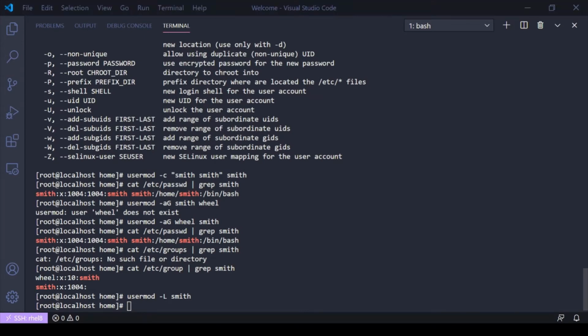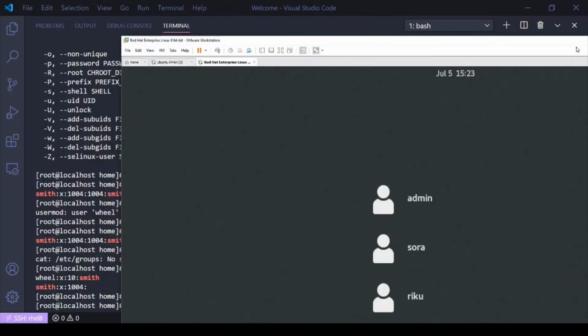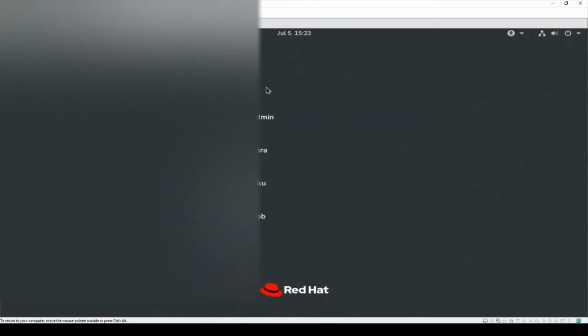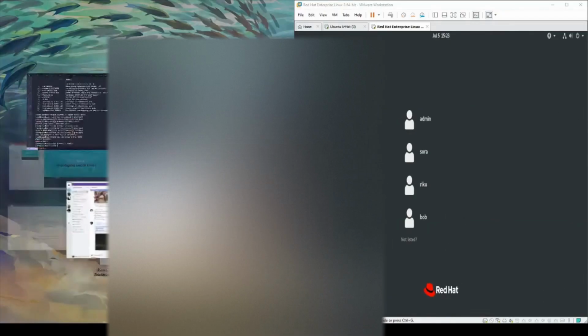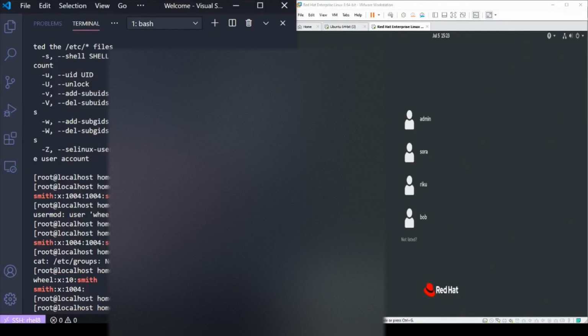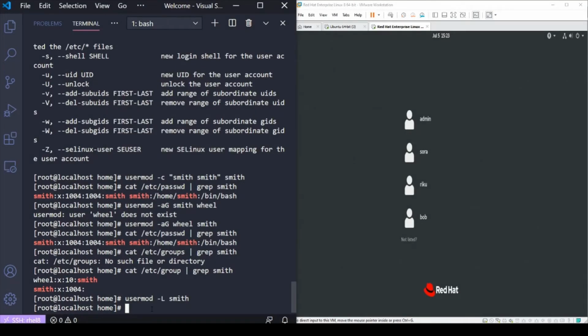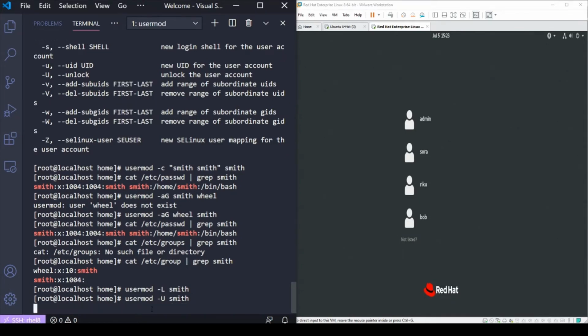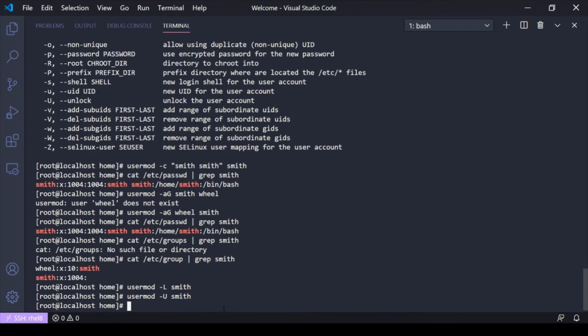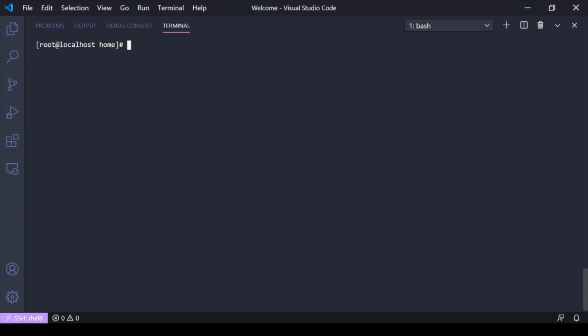And you can see that he has now disappeared from this login screen here. We put these side by side here. If I do a usermod -U Smith, it'll unlock his account, and we should see it pop back up here. There it is. It's popped back up. And do a Control L to clear the screen.